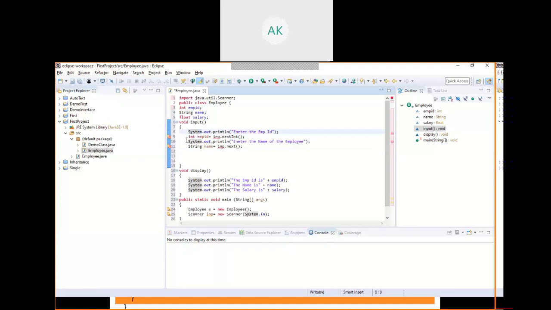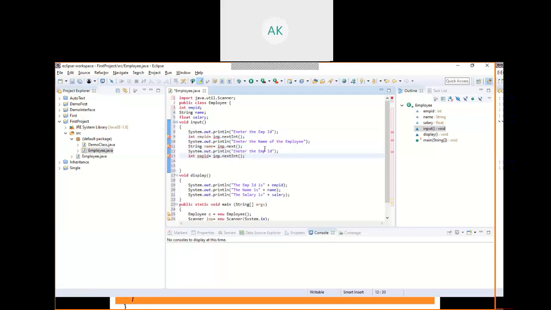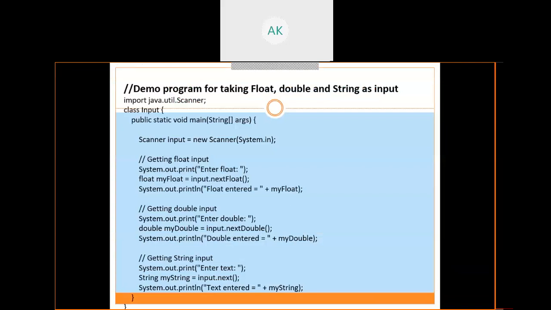Fine. And lastly I'll be requiring the same thing again, in order to take the salary as an input. What I need to do is, enter the salary of the employee. Fine. And in order to take the salary, I will again require a variable, and this time the variable is float, so I'll be using float salary, and instead of next int, I'll be using next float, right?